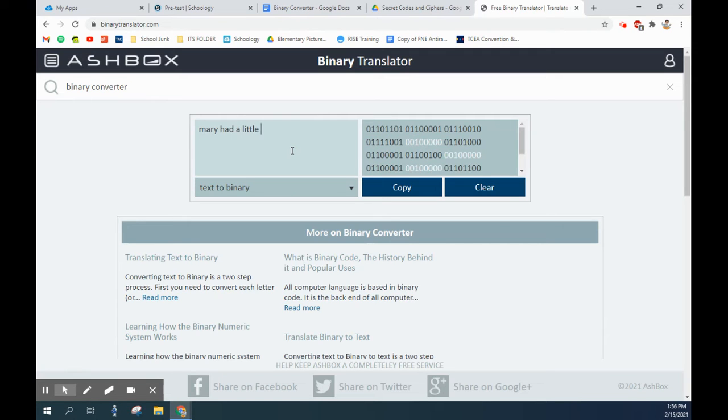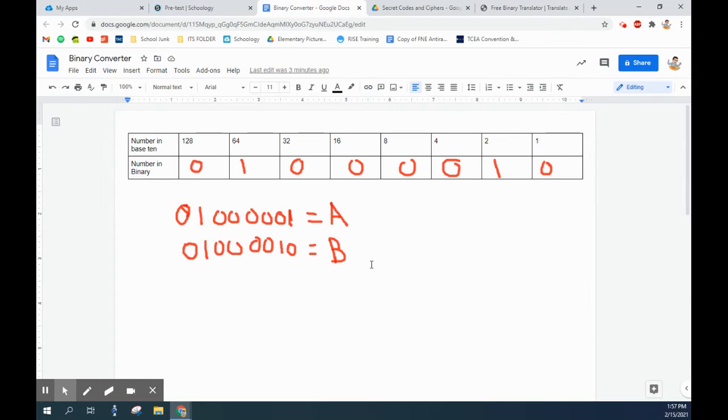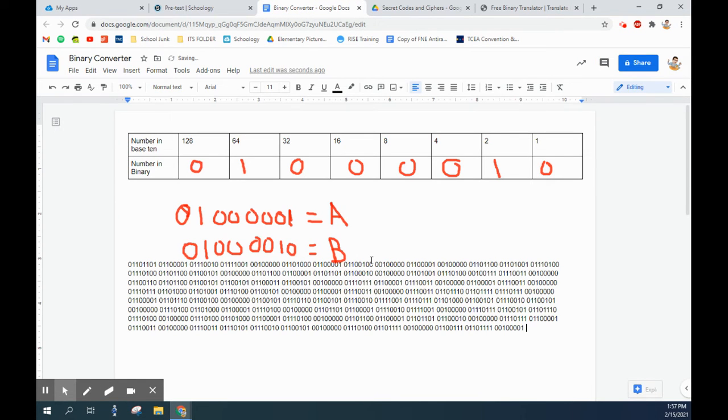Mary had a little lamb. Its fleece was as white as snow, and everywhere that Mary went, that lamb was sure to go. Okay, I'm going to stop there. Man, computers are fast. Did you see it here? I'll show you. Look up. There it is. That's everything I just typed in binary.